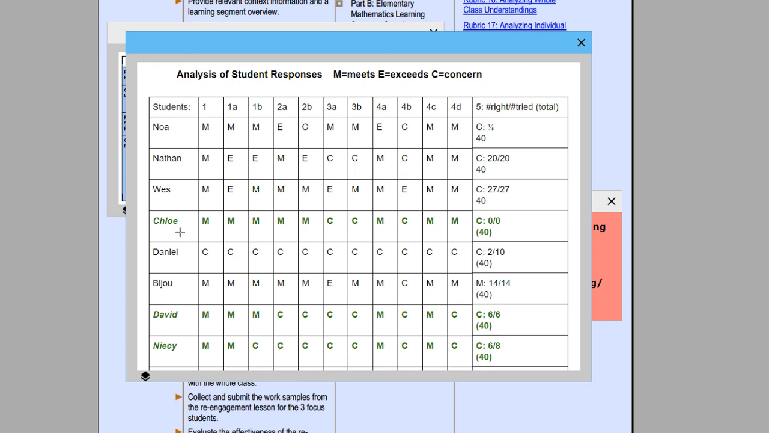Now in this case, Chloe is pretty strong, David is mixed with a number of concerns, and for Yessie there's a lot of concern here. But you might notice that under Chloe, whatever the question was for 4B, Chloe struggled with it, David struggled with it, and Yessie struggled with it. In fact, the whole class struggled with this, meaning that the re-engagement lesson might be a whole class lesson to work on the ideas that were in 4B. That's essential to what you're going to be doing in the task, and I'll describe that a little bit more later. But hold on to that idea, it's important.